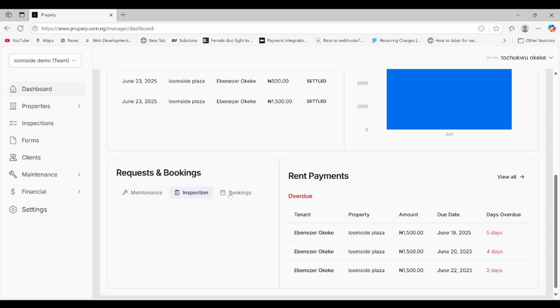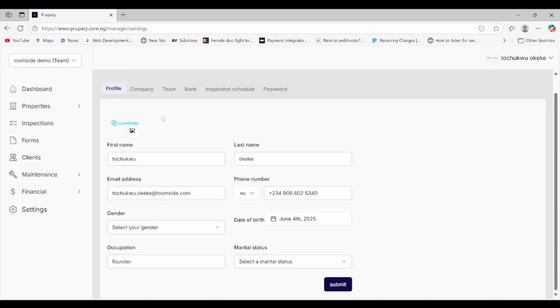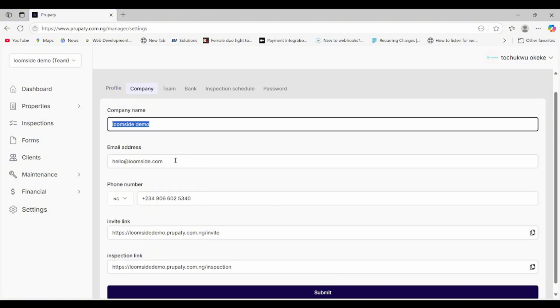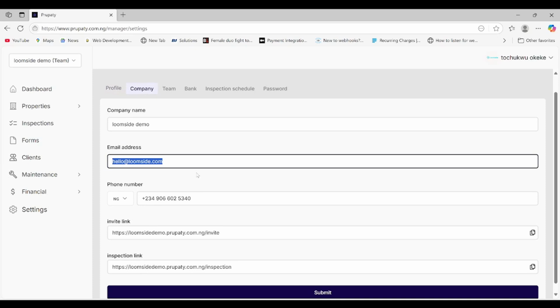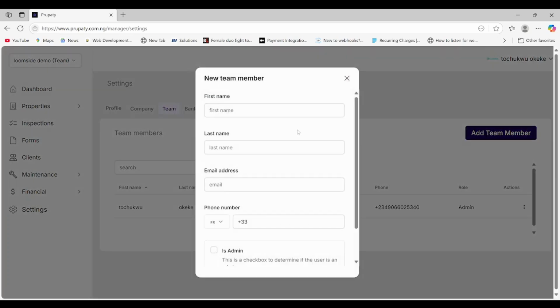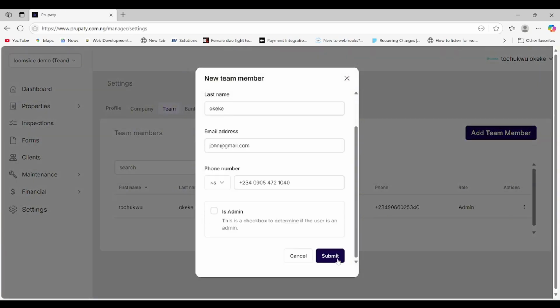Next, we move to the settings page. You can easily update your personal and company details, access your onboarding and expansion links so that clients can take action without even calling you. If you have a team, great. You can add staff and assign roles and stay in control of who does what.